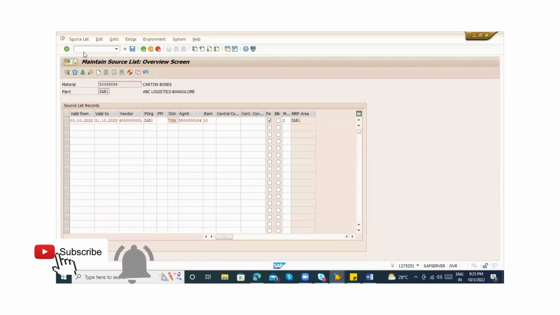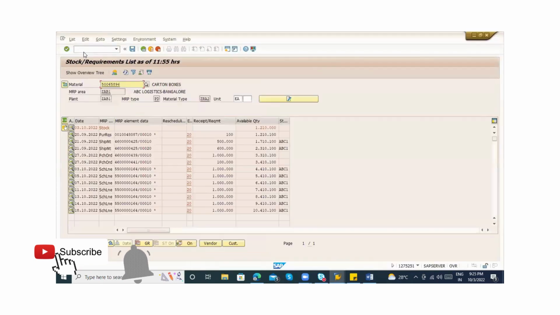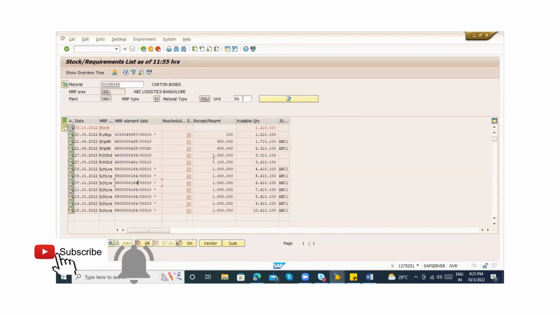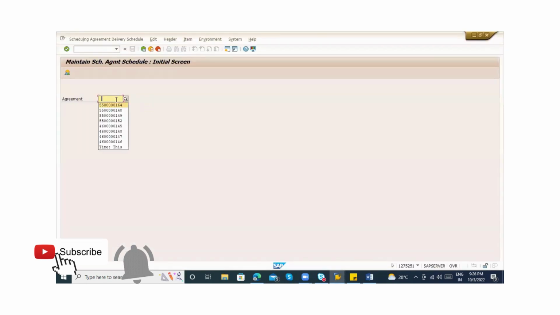When I enter these details, that will be captured. So this is the same, right? This is the agreement number. This agreement will display the schedule lines which are maintained in the scheduling agreement. That will be displayed here. If you can see here, this is the agreement.